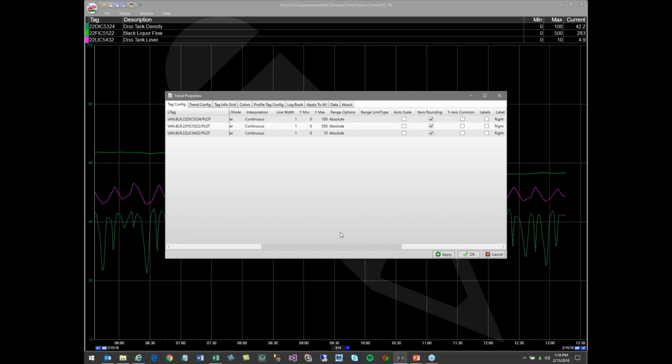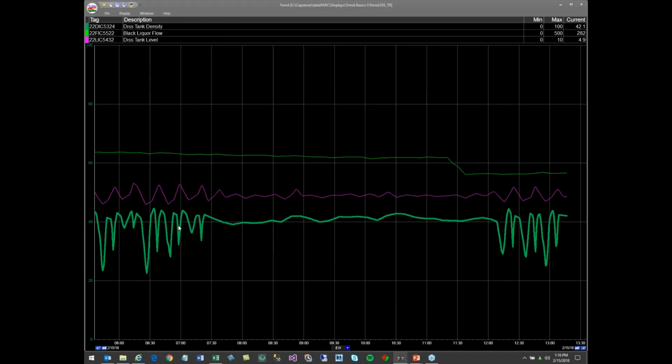The next one I want to show is line width. So right now, my trend lines might be kind of skinny from a visual standpoint, especially depending on the size and resolution of your monitor and the distance of the viewer from the screen. So if I bump up the line width of that first tag there, you'll see I get a fatter line, a fatter trace, which is a little bit easier to maybe see.